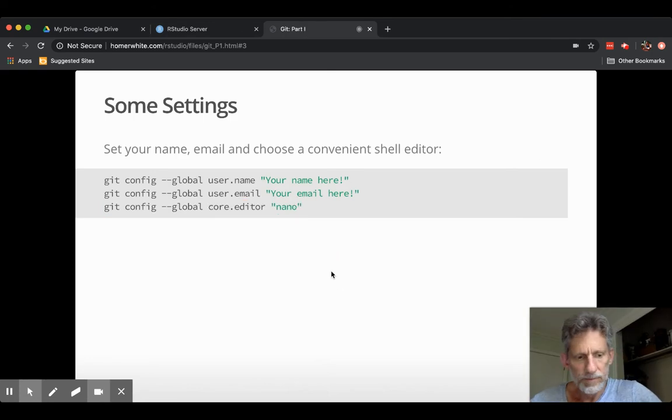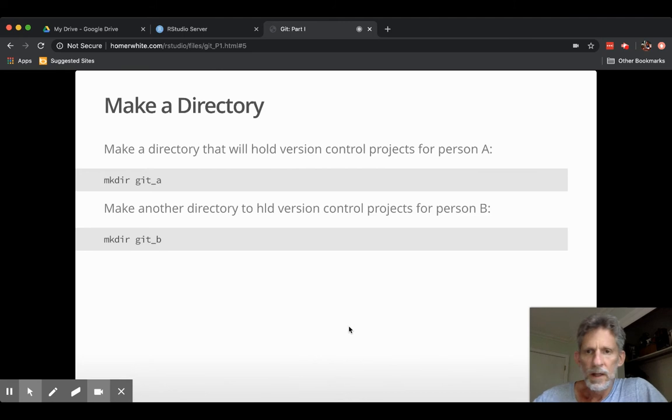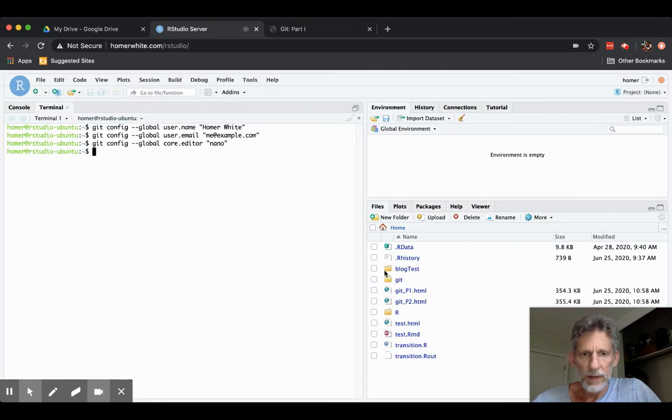What's up next? Well, we're going to start our first Git project, and it'll be in what's called a Git repository. We would like to set up a directory that would hold your projects. Now, frankly, I usually like to have a directory called Git. You can see it right here where I'm waving my mouse. And all of my version controlled projects go in that directory.